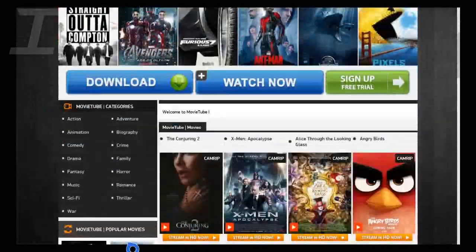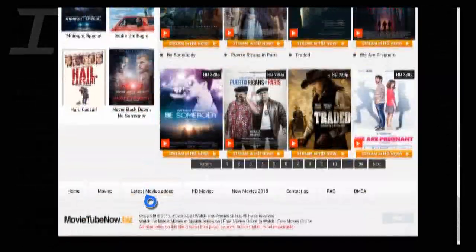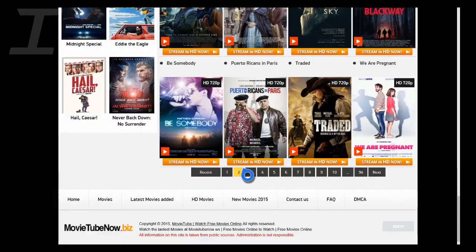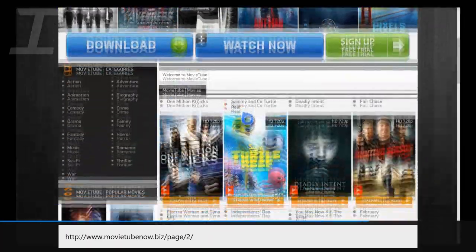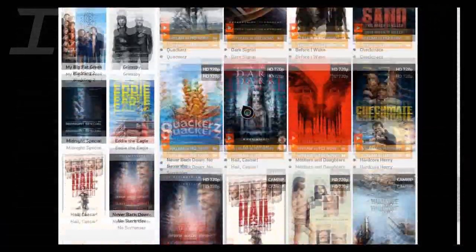I haven't really tried this out myself, but I've actually seen other people use it. It works alright for them, so I'm pretty sure it'll work for you guys. So you can basically watch any movie that you want for free on your Xbox One, and it's pretty sweet.